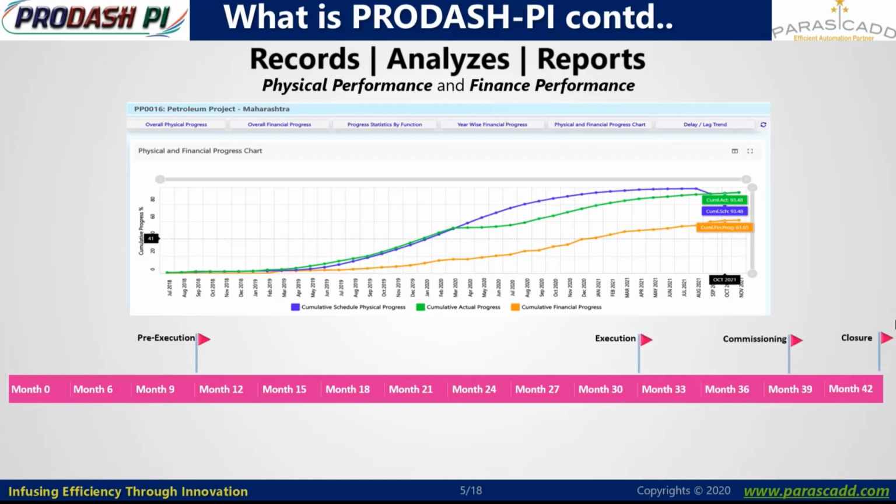So it measures the physical performance as well as the financial performance across the entire life cycle of the projects, beginning from the pre-execution stages, through the execution, commissioning, and at last up to the closure stages. So it covers the physical and financial performance over the entire project life cycle.